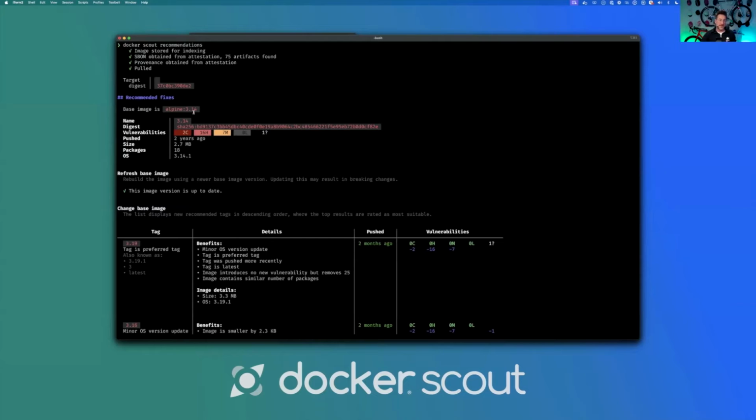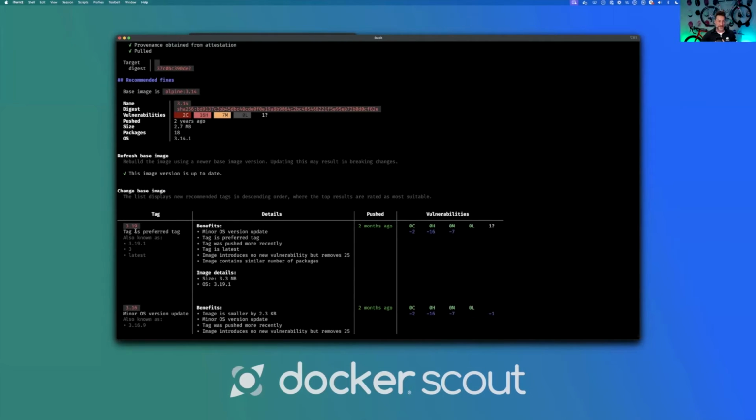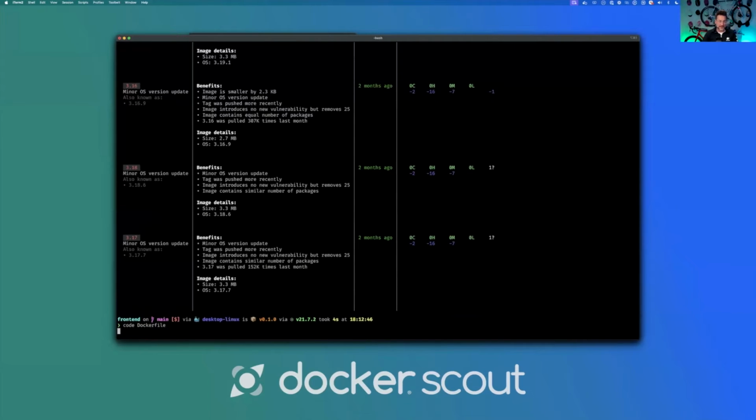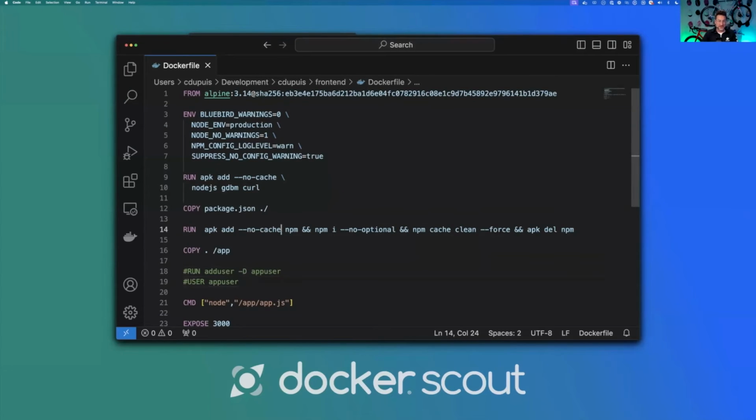So we know that you're using 3.14 of Alpine right now. There is a 3.19 tag that is much better from various different dimensions, right? It's more recent, it contains fewer vulnerabilities, and so on and so forth. So it's a very recommended approach to just say, hey, you know what? Let's go and fix our Dockerfile. And given that I can do this all locally, I can run my tests and everything in my inner loop. So let's update our base image here to 3.19.